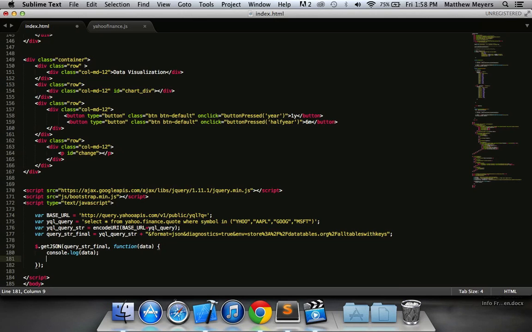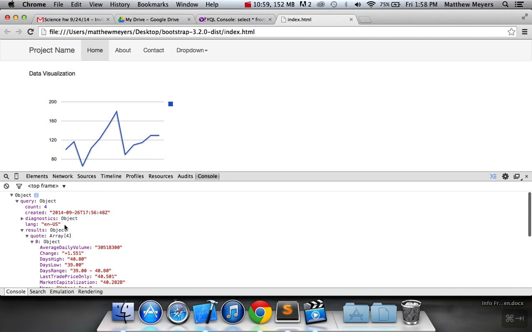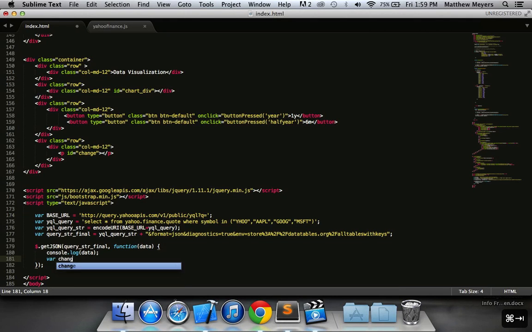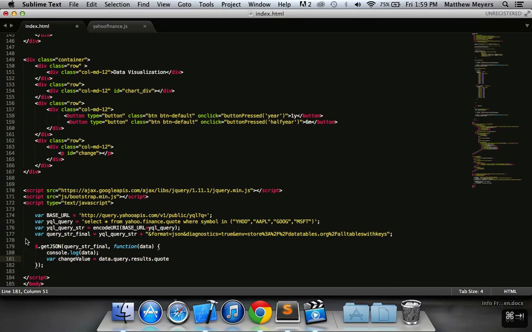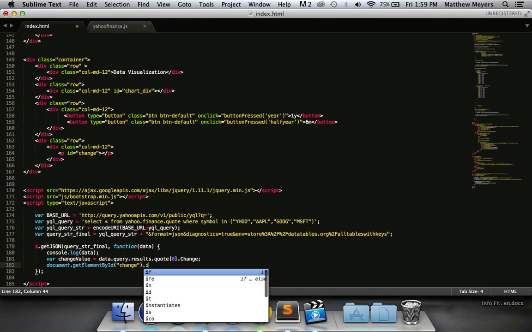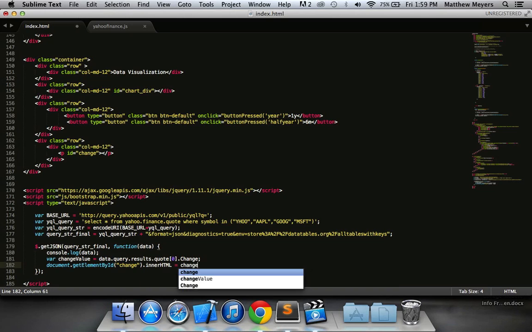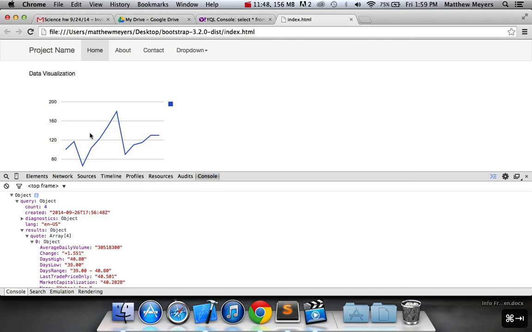All right. So let's see. We're going to first extract change from our data. So let's make a variable called change value. And that's going to be data.query.results.quote, which is an array, so quote object at zero .change. I really hope that worked. All right, and then we'll go to document.getElementById change.innerHTML equals change value. Let's see if it happens.